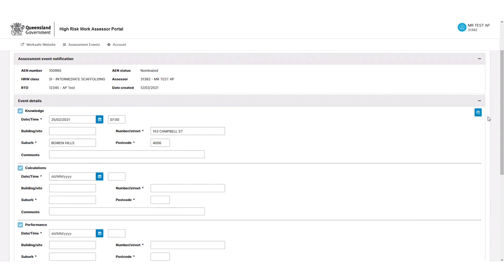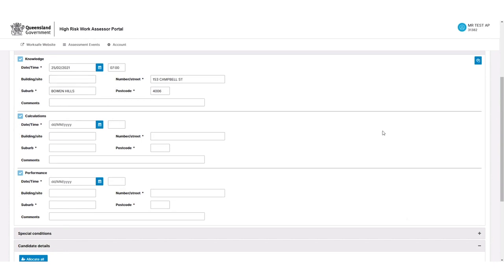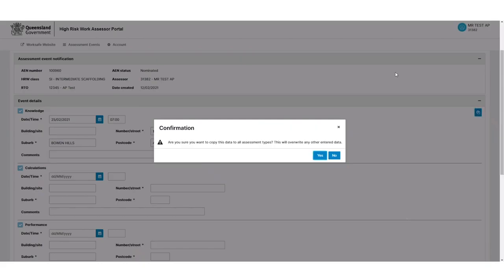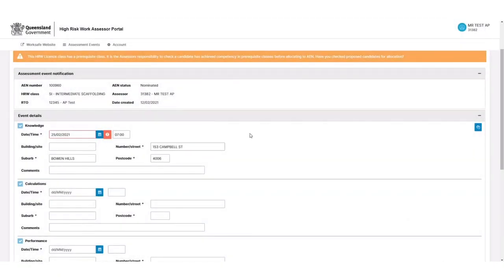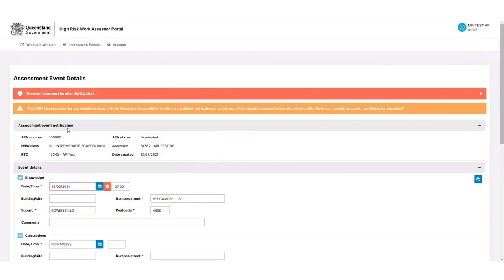If we now use the copy button on the right here, it will copy all of these details to the calculations and the performance assessments. So go ahead and click that. You'll be given a confirmation. Once you select yes, you'll be given an error in this case. Now the error that we're looking at is the start date must be after the 26th of the 2nd, 2021.